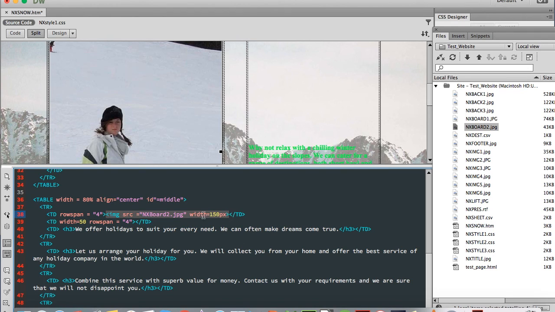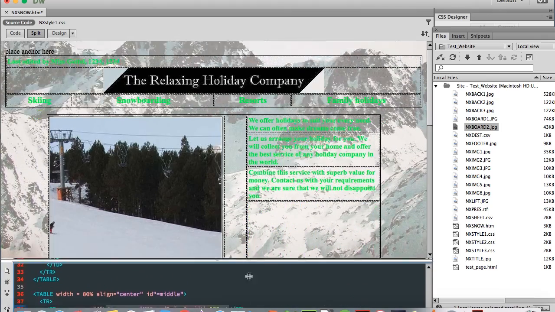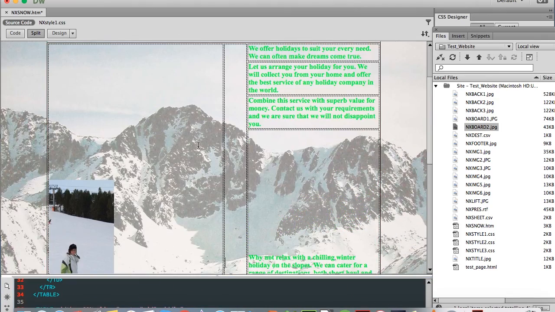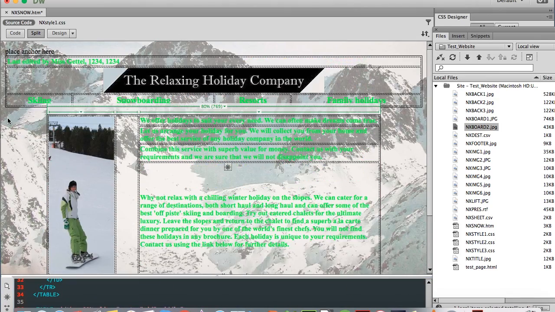That means that it keeps the aspect ratio. So this instruction here, width equals 150 px, stands for pixels. And that's been added to the image. So now, when I click out of my code and back onto my website, okay, the image has resized and the table resizes around it.